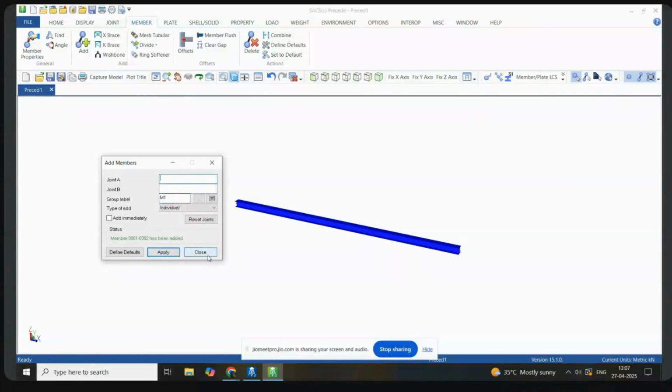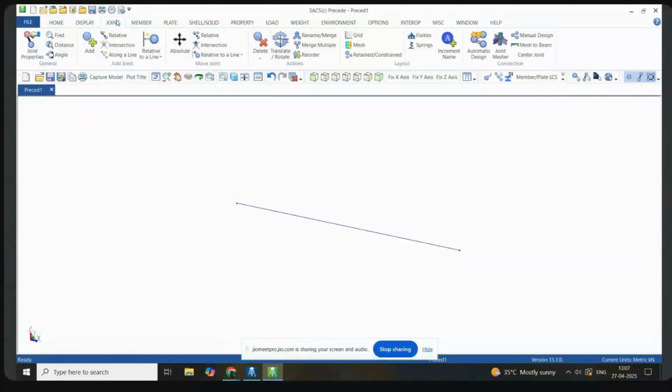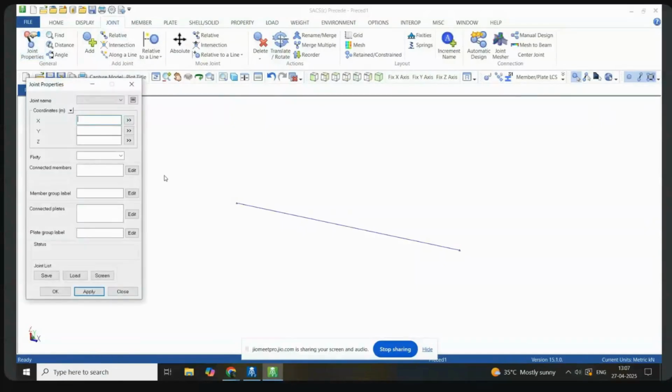Are you guys still here? Yes, sir. Clear. Okay, good. Close it. Now you click on that 3D button again. Toggle wireframe. Now what we will do is we will remove the joint fixities. You click on the joint. Click on joint property. You select both joints together. Click control and select.